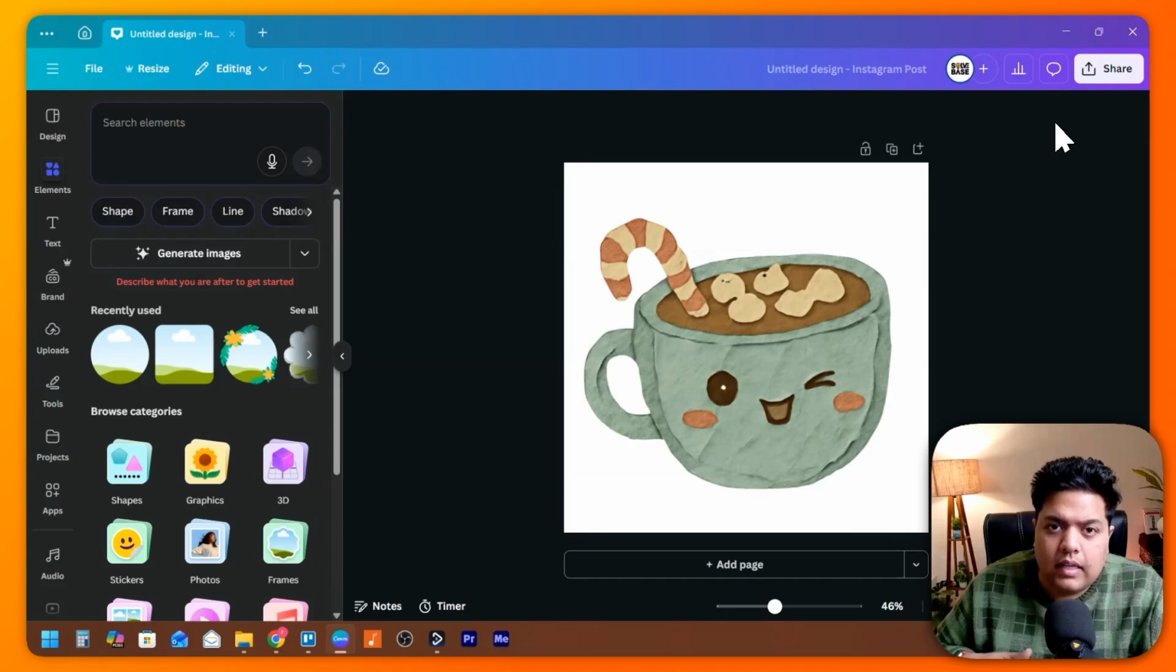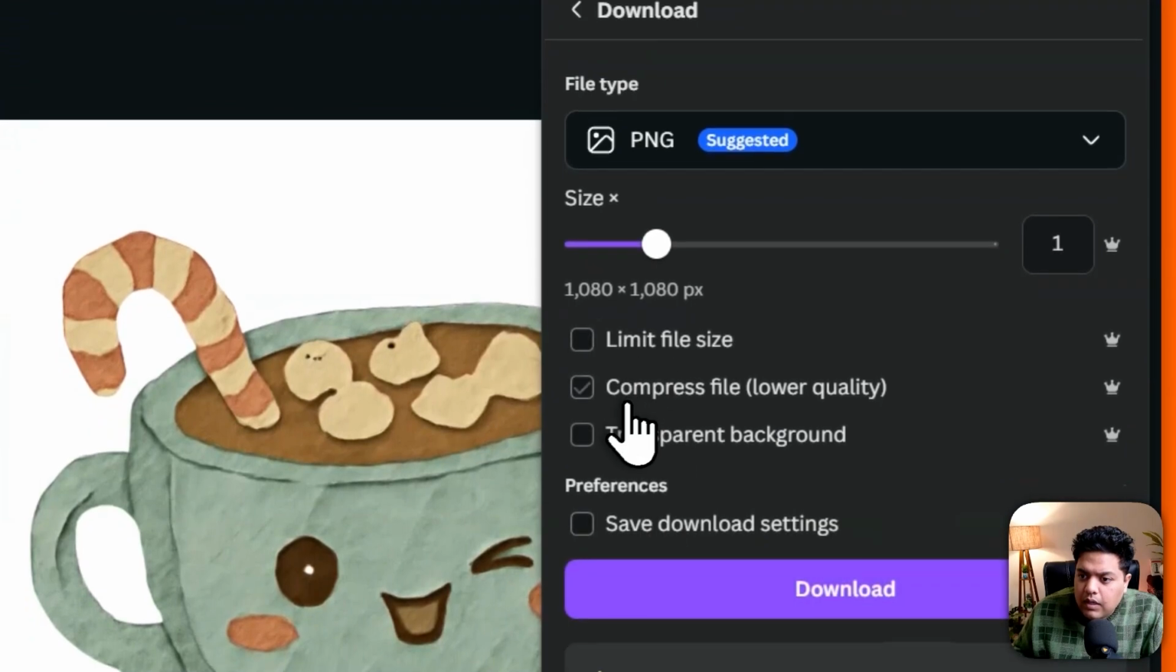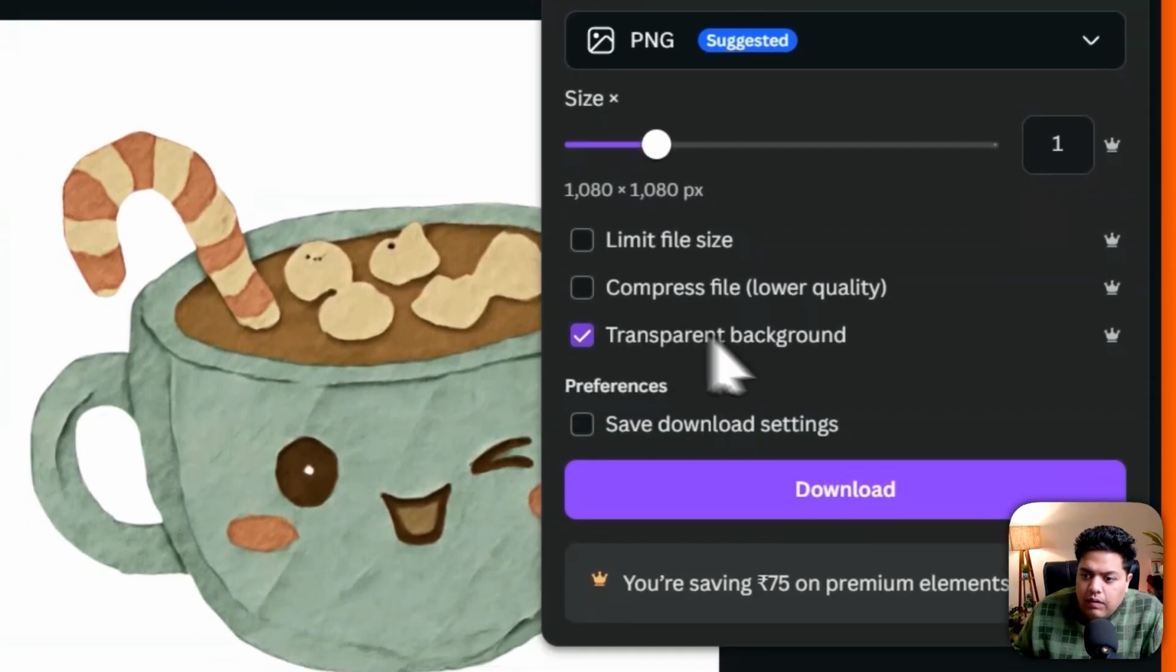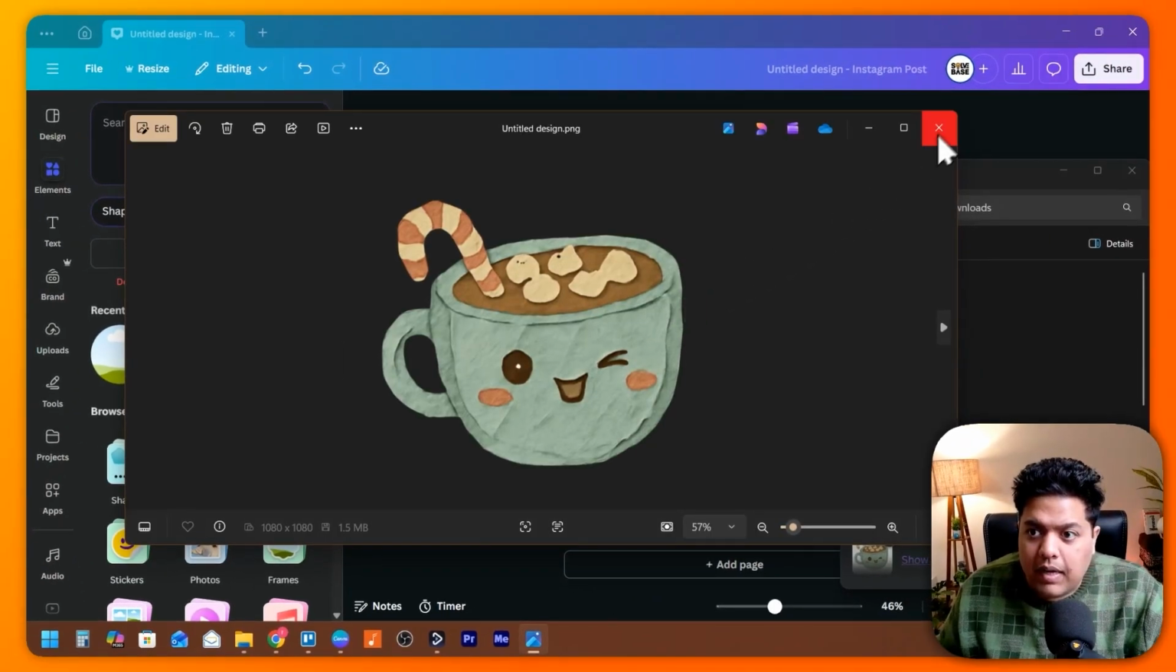To make the exported image without the background, you can press on here and share, then click on download and make sure to select this option, which is transparent background, while you are clicking on download. There you go. Now this does not have any background to it.